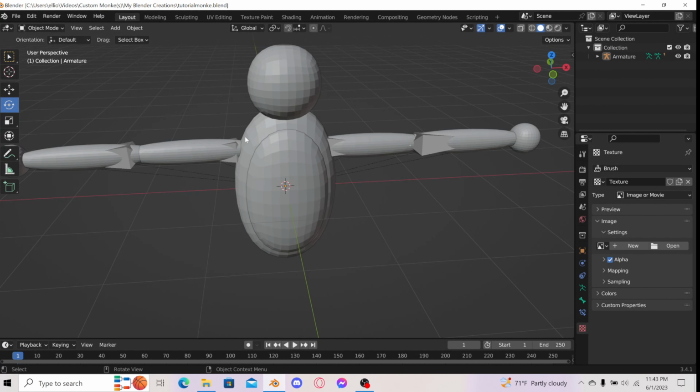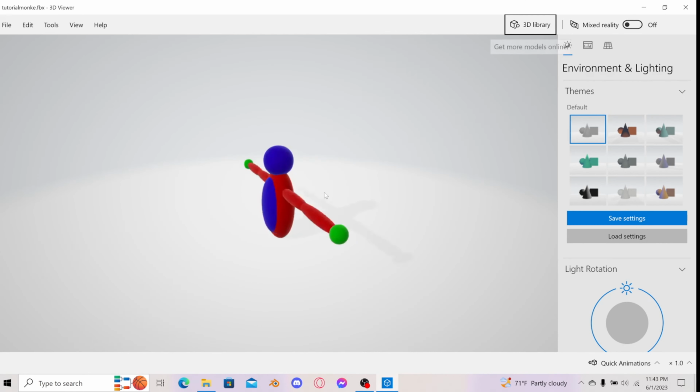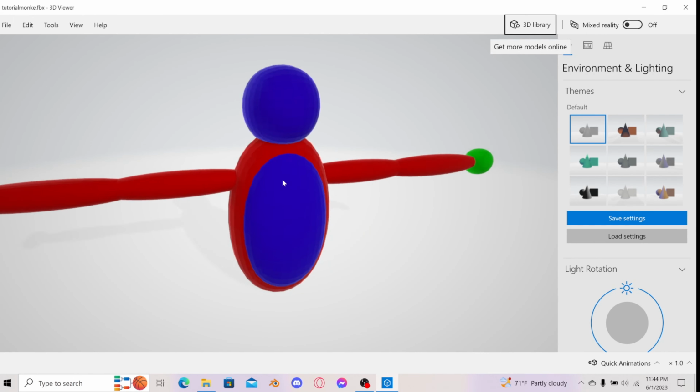go to your files, and if it doesn't have it in quick access, just go to wherever you had it, and then once you find it, you can click it right there, and you should have your Blender project. And then you should also have this tutorial monkey right here, and then it should have your monkey right here with your colors and everything.